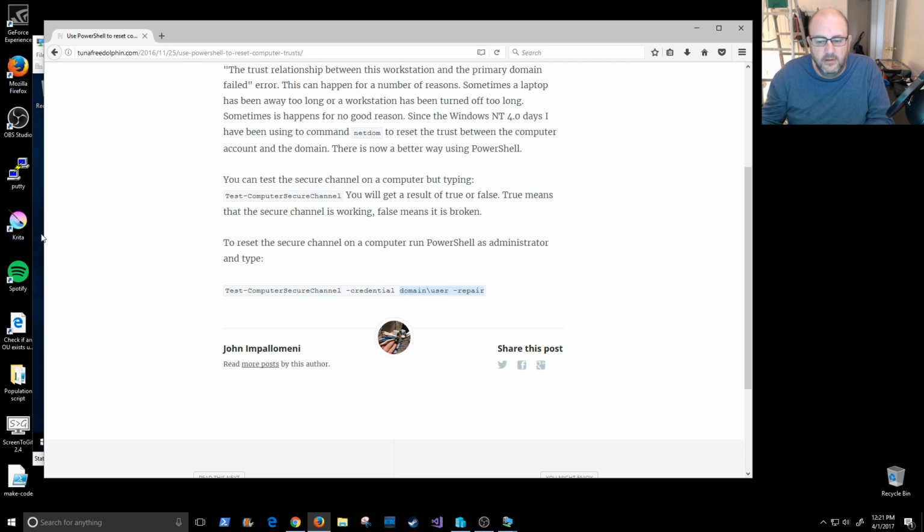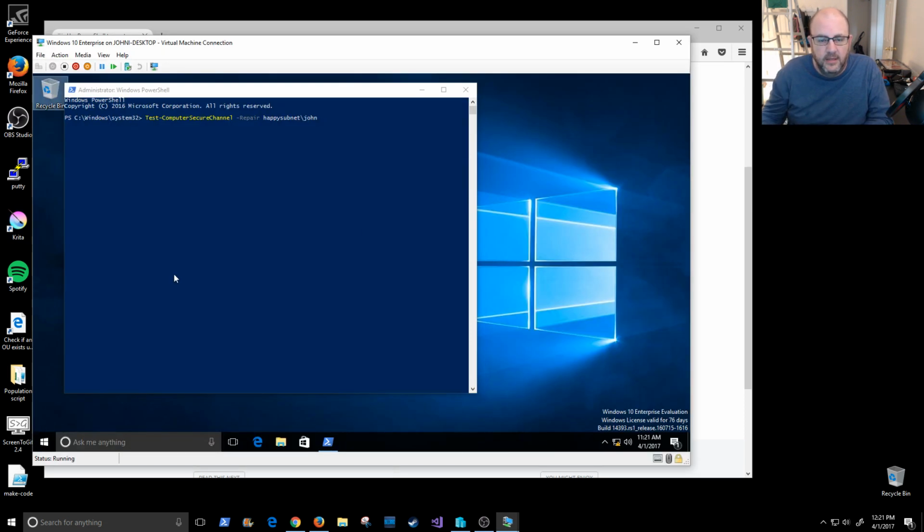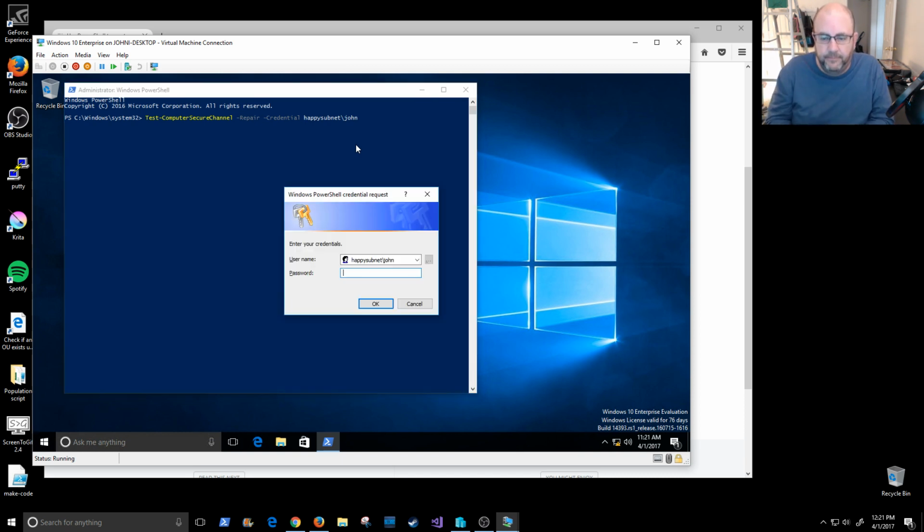Oh, I guess I already did the repair. Repair, and then I'd actually put the credential here. Let's do this credential. And then it should prompt us for the password. Yep. And if you didn't mistype something here, you could put it there, but let's go ahead and type this.